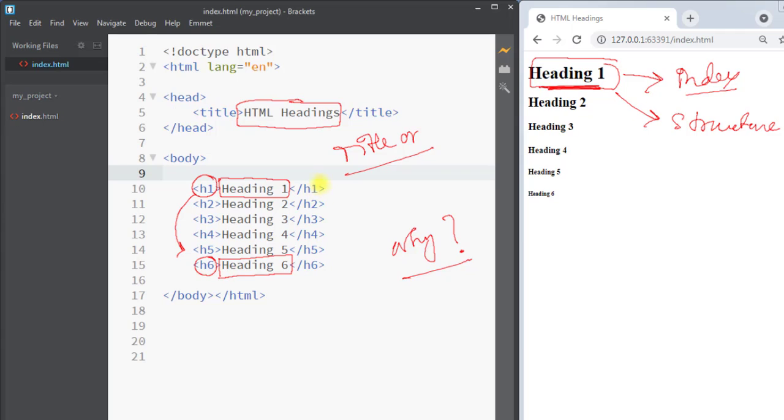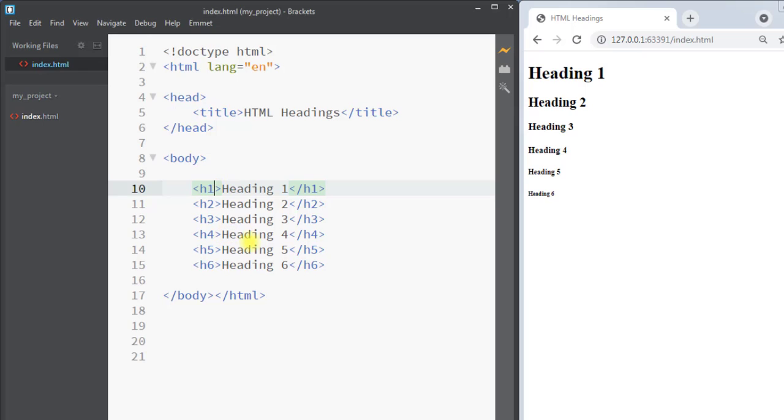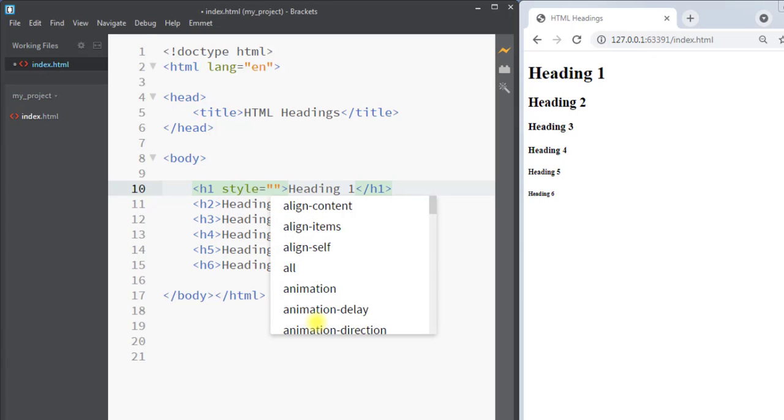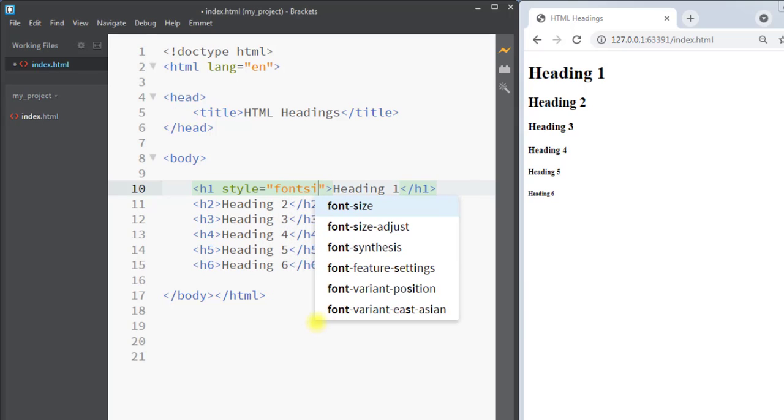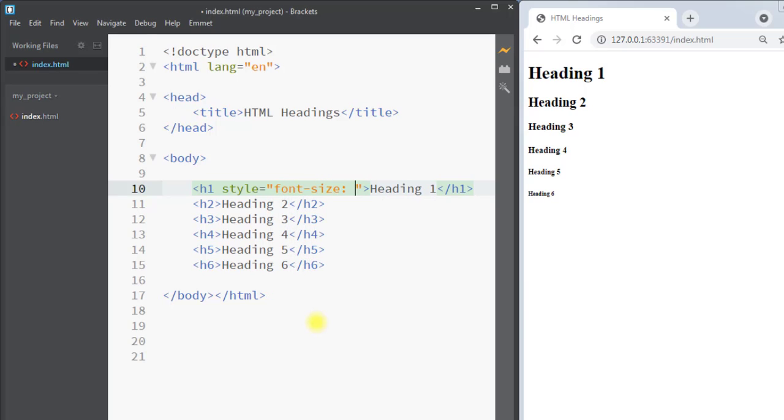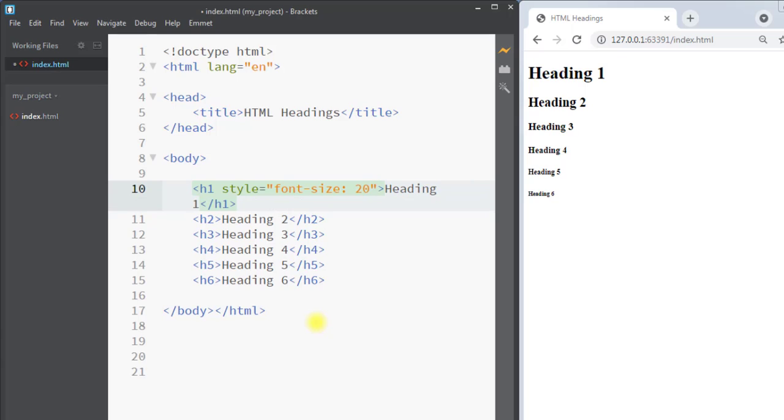And you can see all the headings have their own predefined size, but we can use the style attribute and we can change their size. For example, we can use the style attribute and change the font size, and we can assign it any font size, like 20 pixel.